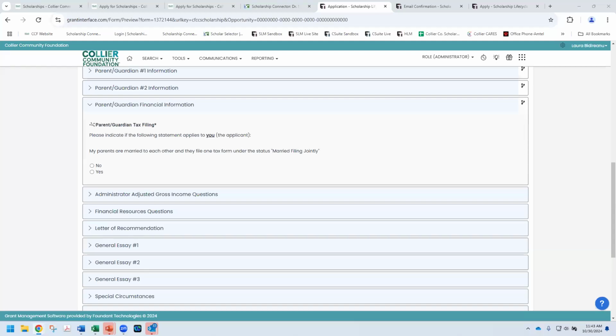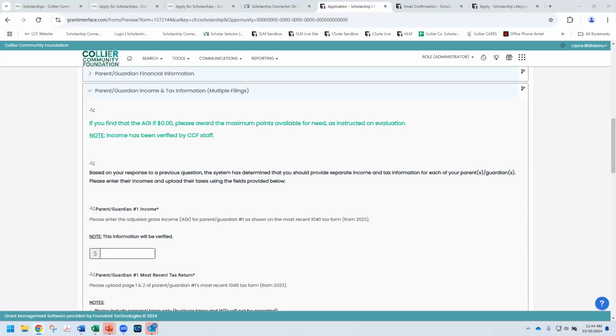Under the parent guardian financial information section, answer the question about how your parent or guardian files taxes to determine what information to upload. If the system determines you are a dependent for financial aid purposes and that your parents file taxes separately, you will be asked to provide each of your parent or guardian's most recent 1040 tax form from 2 years prior from the year of application deadline.